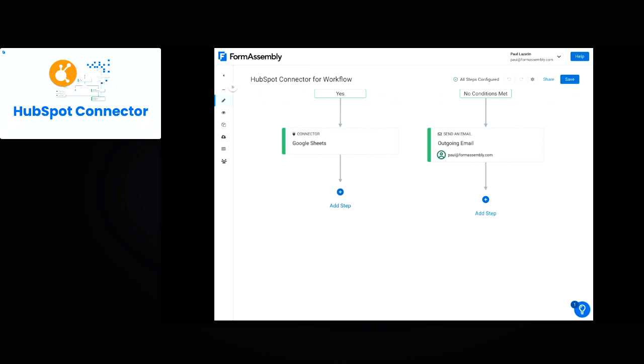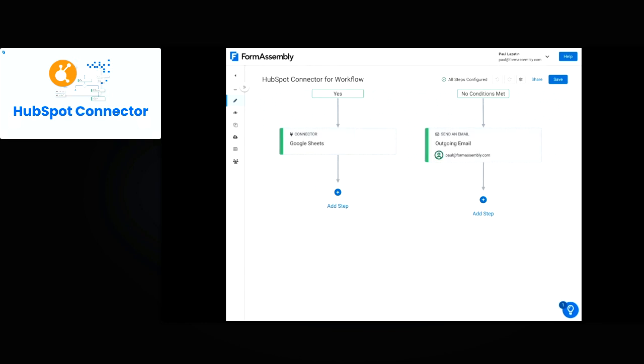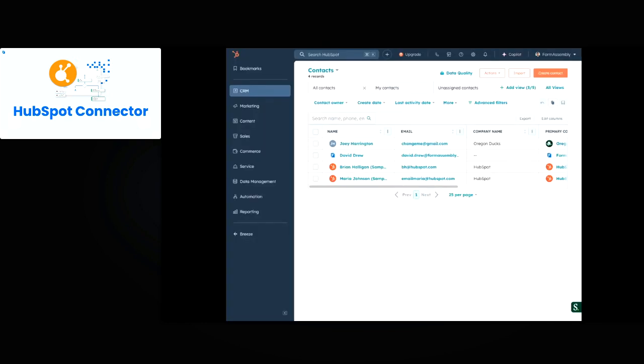Okay, and now let's go ahead and hop into what this looks like. All right, so the first thing that I'm going to do is transition over to my HubSpot instance. We are looking at Joey Harrington, possibly the greatest college quarterback of all time. And his email in here is changeme@gmail.com.